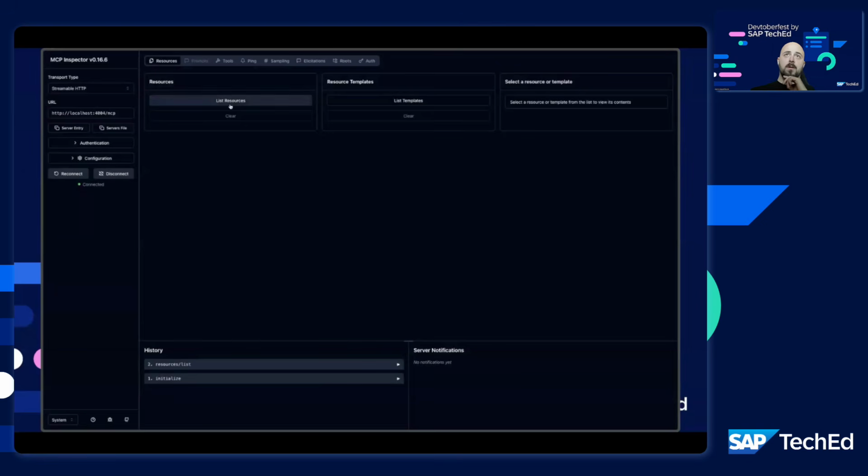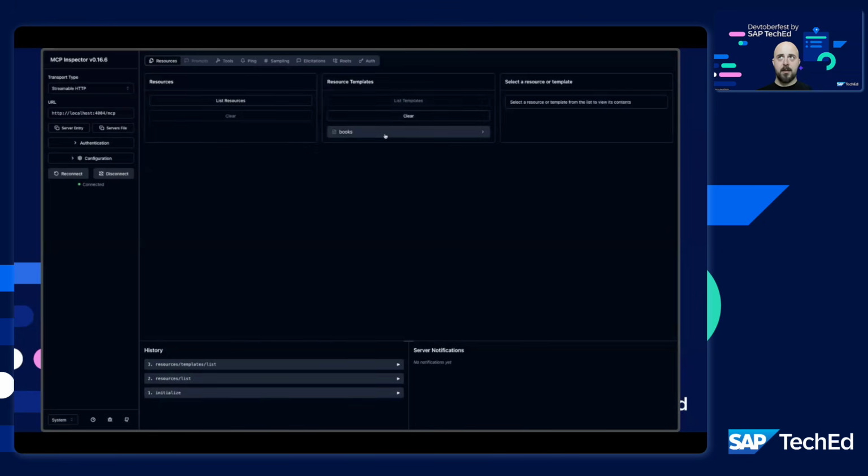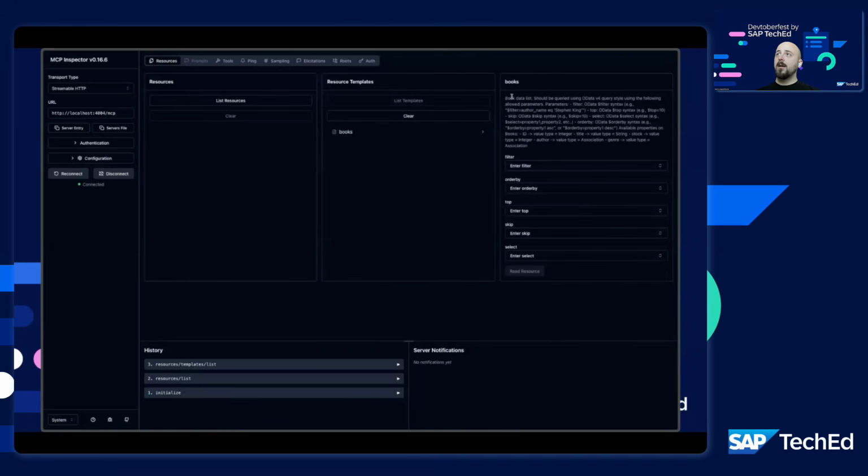And if we then list our static resources, we get nothing, because in this case we actually have parameters on it. But if we list the resource templates, which are the ones that come in dynamically, we can see we now have a book data list, and we're telling it by default that it should query this as OData style. And these are the filters, order bys, tops, and everything. And we can fill that out to now get the data. Now, this is only giving us access to read this out.